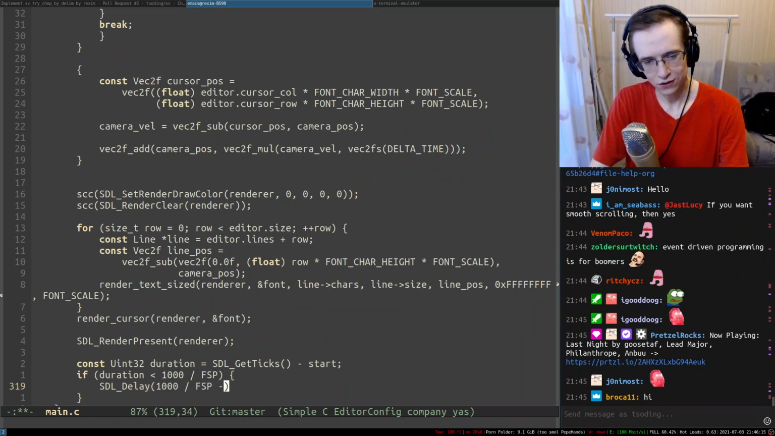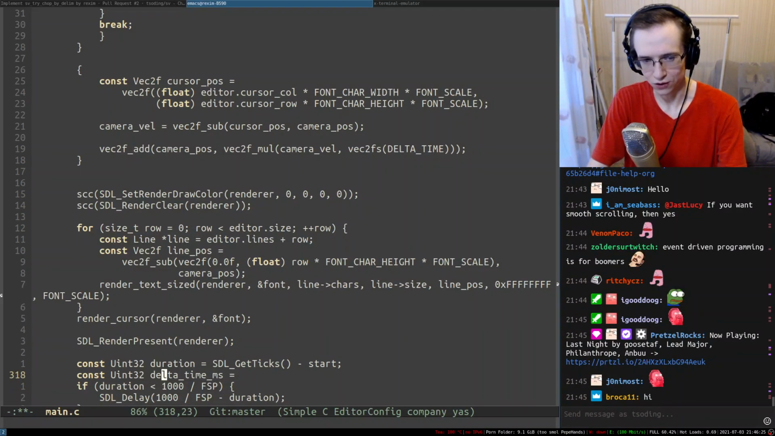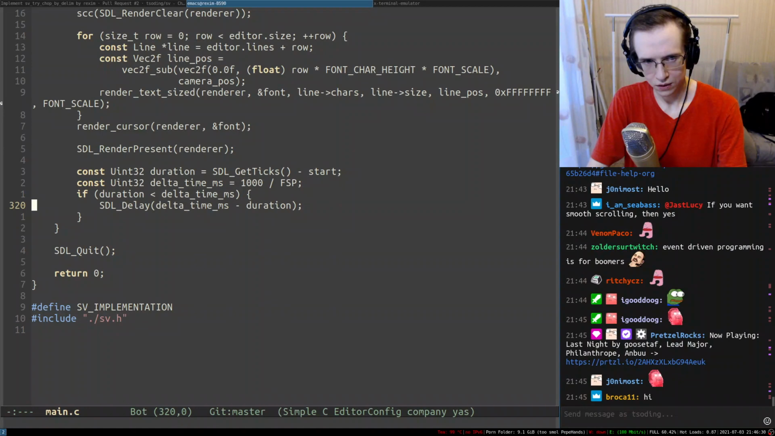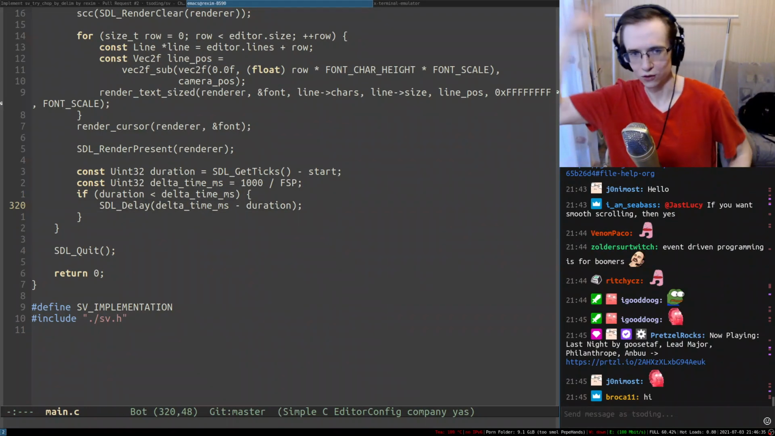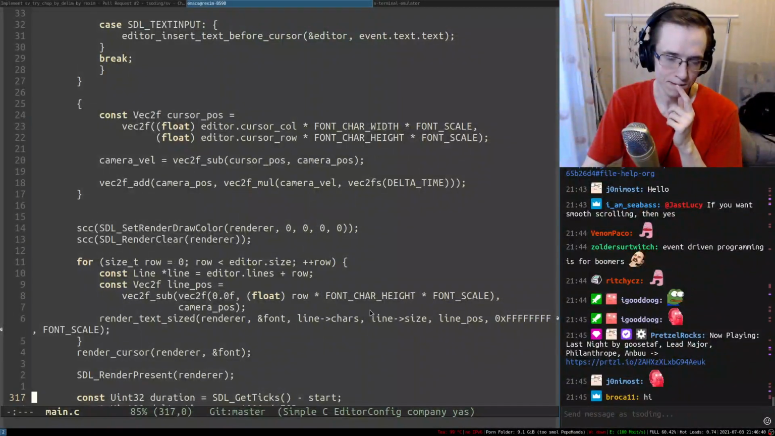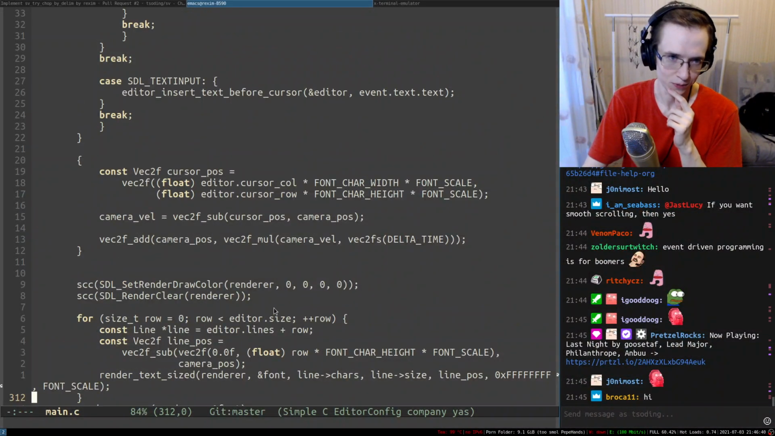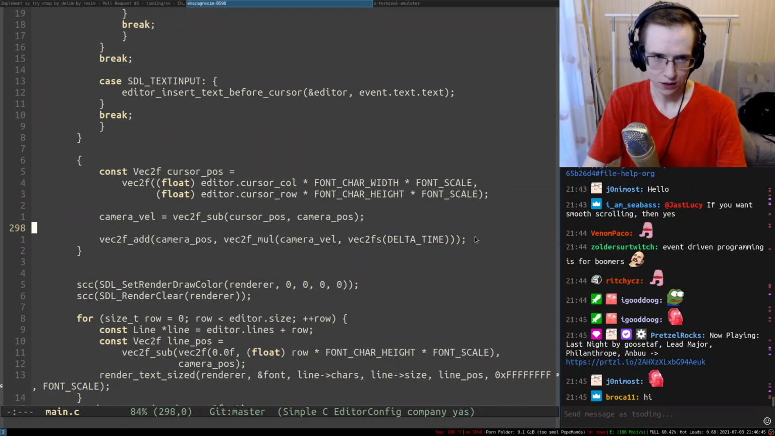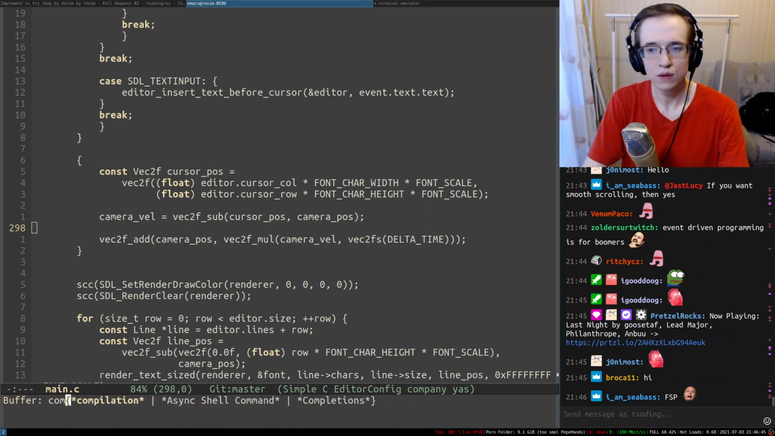Could have actually extracted this thing into a separate thing, but I don't know. So something like uint32 delta time ms. It's not Microsoft, it's milliseconds, by the way. Delta time ms. Yeah, something like that. So we're gonna sort of synchronize to 30 FPS. This is we're gonna try to. Okay, so FPS.